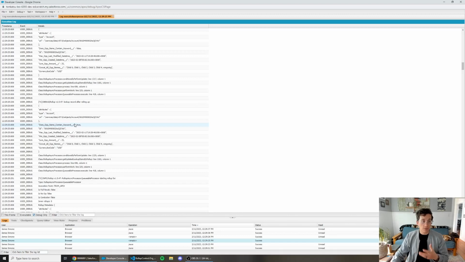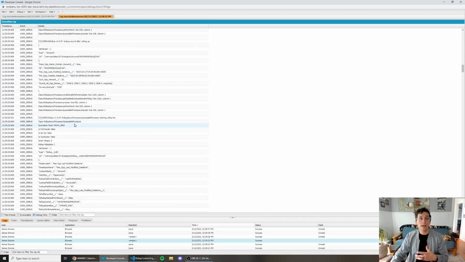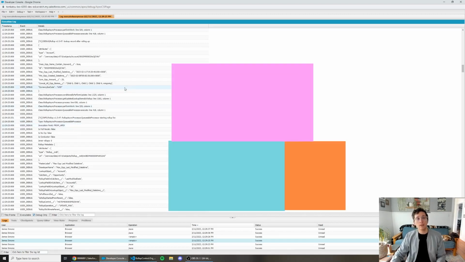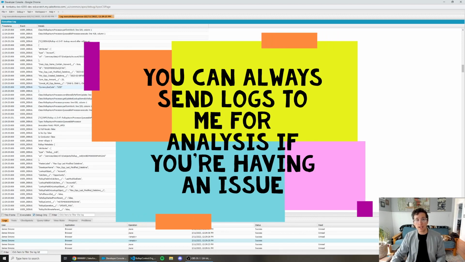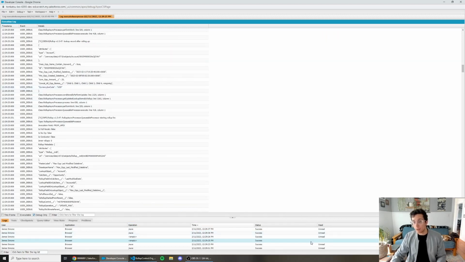So I get all of this rich information in the log that can help me to identify, okay, is this a problem within my Salesforce org, or is this a problem with Apex Rollup? So I really like to use these logs when helping people to identify issues. And in fact, you can send them to me on GitHub or through email in the event that you do have a problem that you'd like to have me look at.